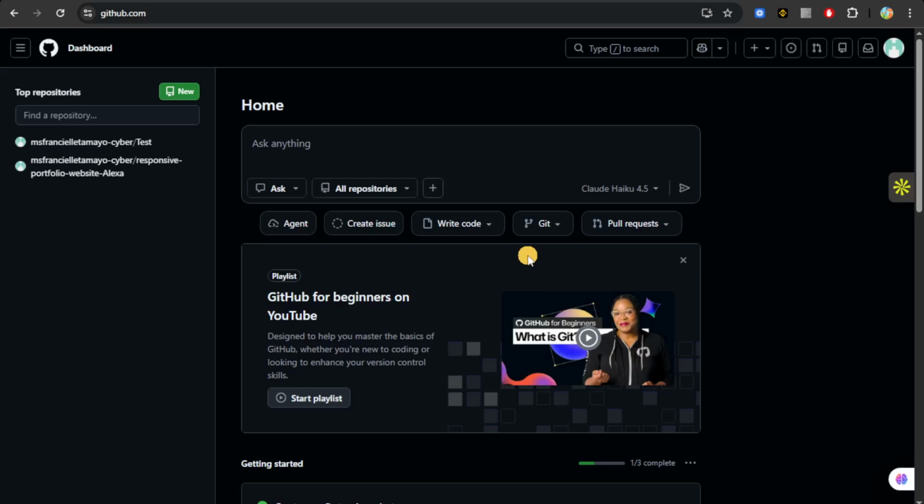Hello everybody, in this video I'm going to show you how to use GitHub Copilot without downloading a single piece of software. You can do everything right from your browser. First you're going to log into your GitHub account and make sure you have Copilot enabled. Once that's set, you're going to navigate to any of your repositories.